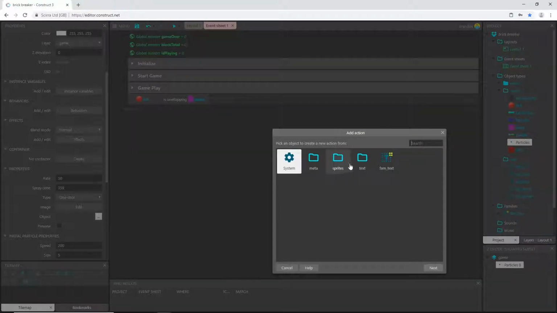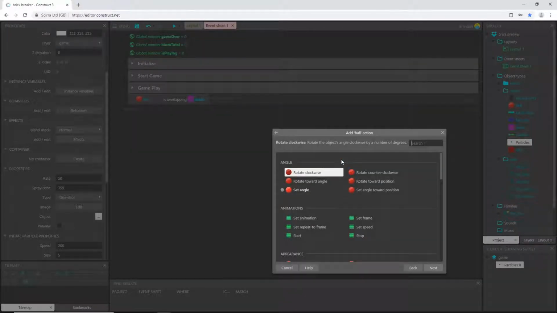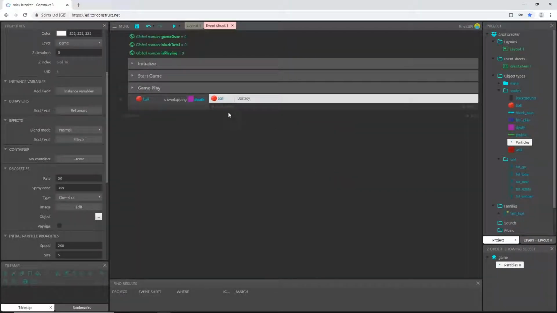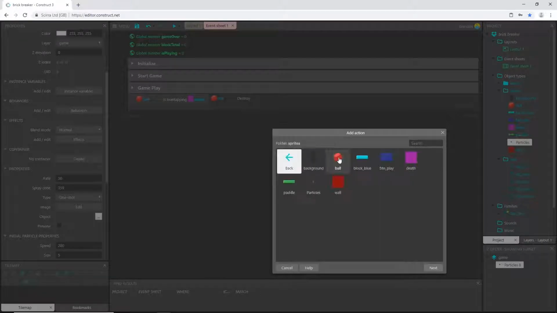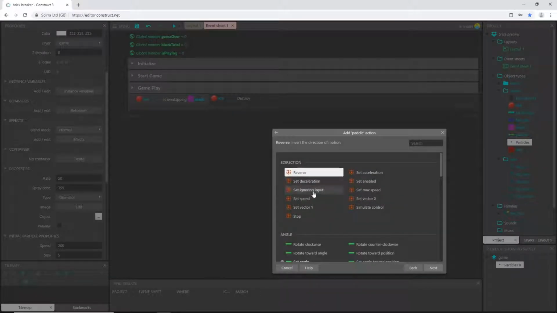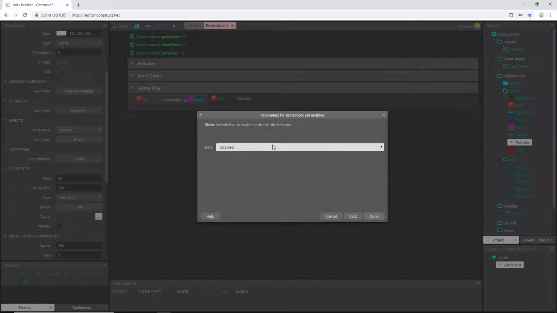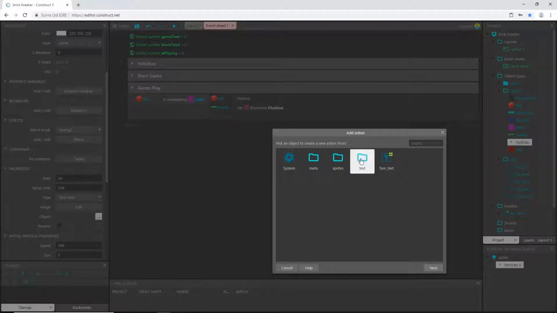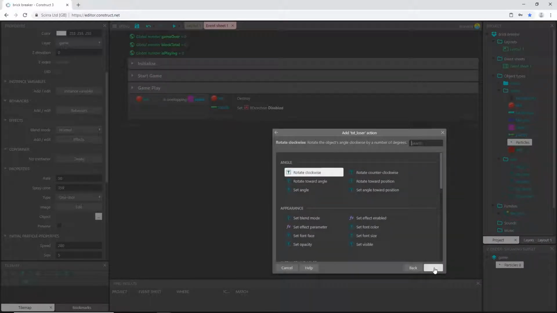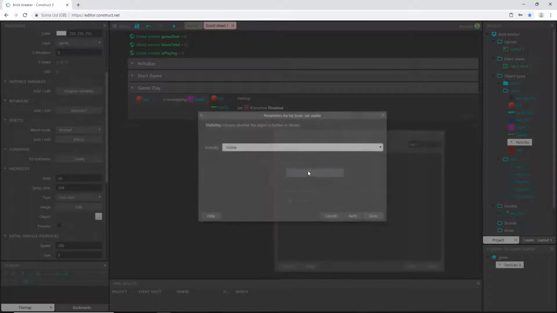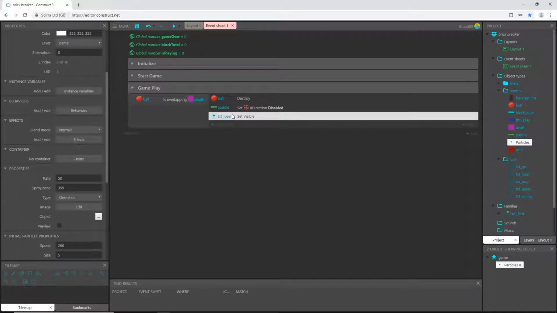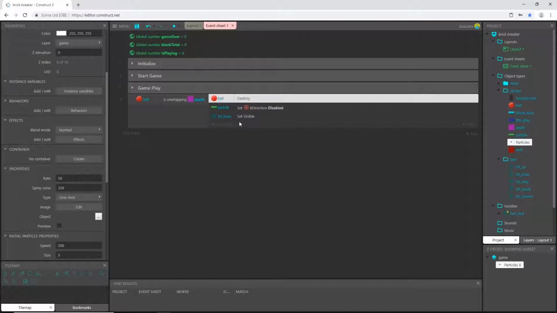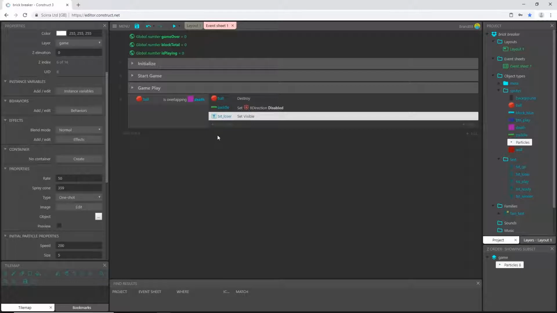So we want to immediately destroy our ball. And I want to add another action, sprite, pick our player's paddle, and I want to set enabled to disabled. I also want to, let's add an action, make text loser, set visibility to visible. So now, when the ball goes off the screen, it will disable the player controls, it will destroy our ball object, and it will show loser on screen.